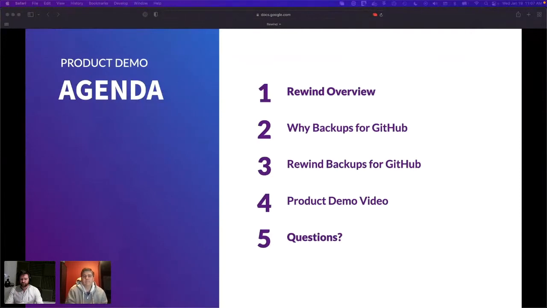Just a quick agenda. Today I'm going to speak to you a little bit about Rewind itself, why we feel backing up all your data is important, and I'll start talking about GitHub as well, how it does and doesn't back up your data, why it's important to back up all of that data within GitHub, and a little bit about Rewind's low-effort solution for helping you with this important task. At the end of that, we actually have a short video to demonstrate the system in action, and then we'll get to some questions.